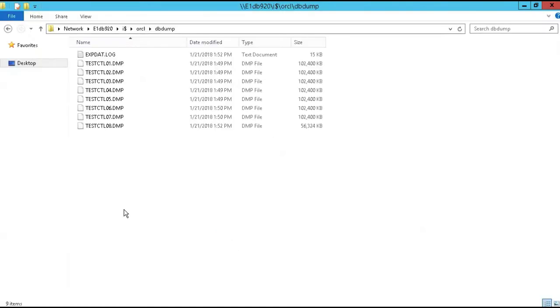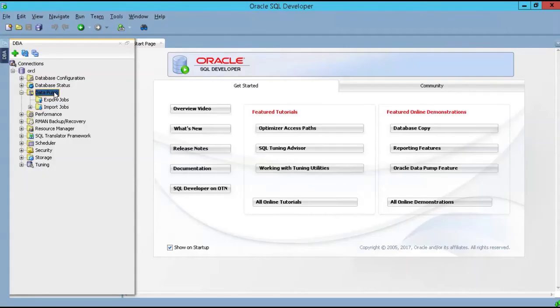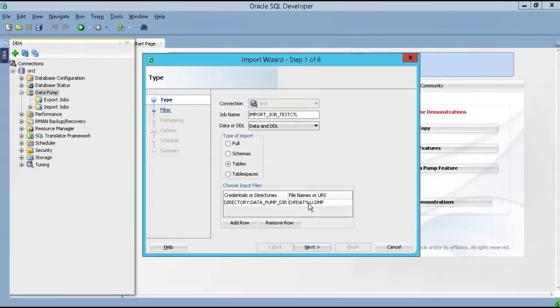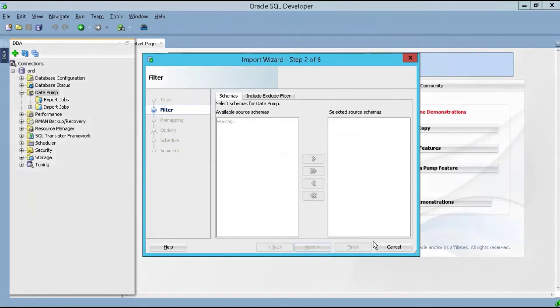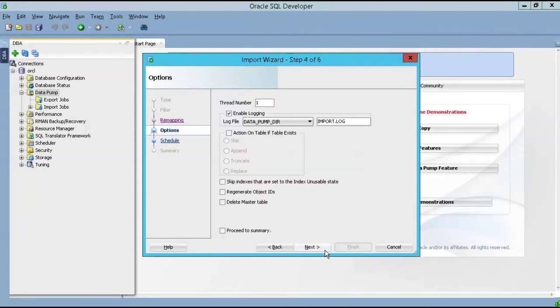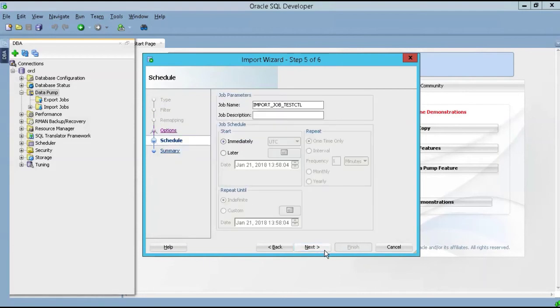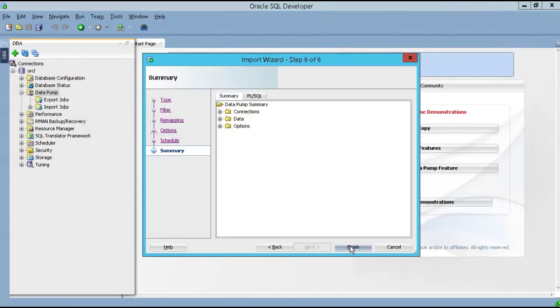At this point, we copy all the files in the dbdump directory to the 9.2 machine. Start SQL Developer on the 9.2 machine and go to Data Pump and then Data Pump Import Wizard. Now provide the job name and then provide the name we used in the export, and then click Schemas and then Next, and then choose testCTL and move it to the right. Click Next, and then set Action if table exists to replace, because there may be files from the platform pack, and we could schedule it. We're going to take immediate, and then we're going to click Finish.